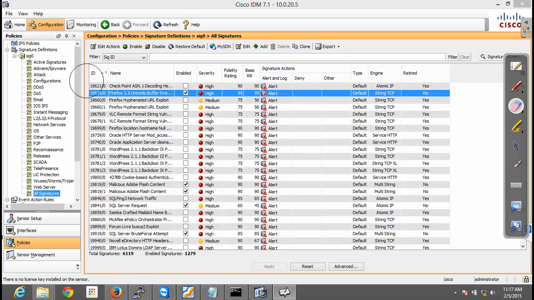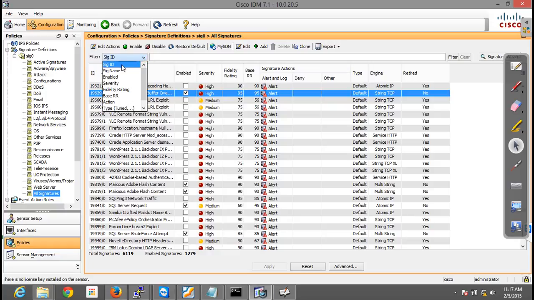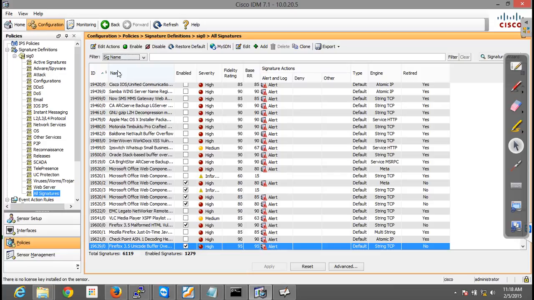Now basically you further have controls over here. You can filter the signatures based on the ID if you know it, based on name, based on whether they are enabled or not, based on their severity level, their fidelity rating. We will get into all these technical terms later. Their base risk rating, their actions, whether they are tuned or not, and what type of engine they are using. So let's say we do it based on name.